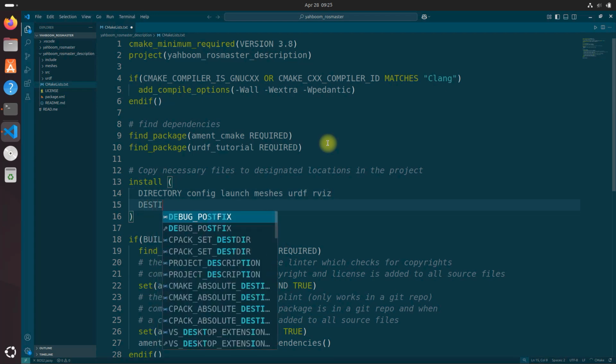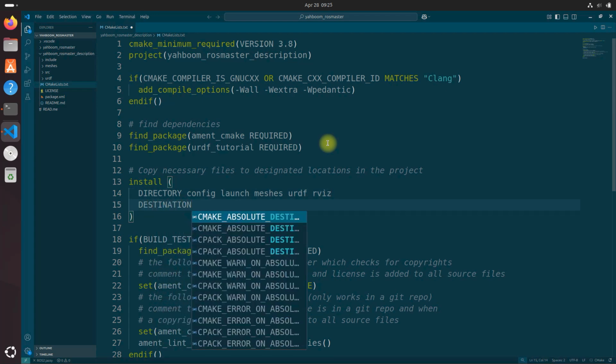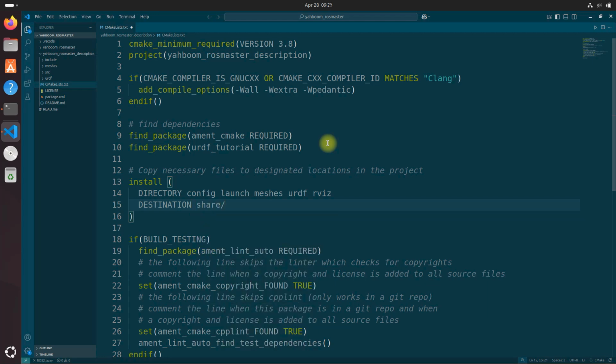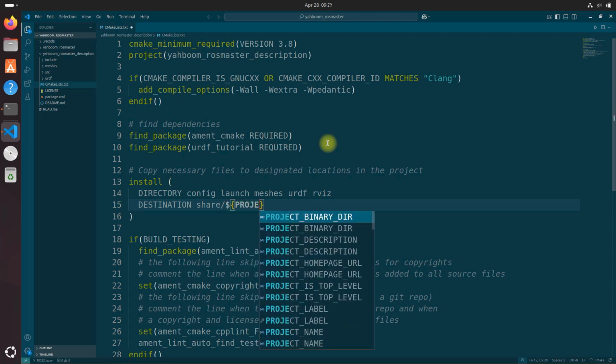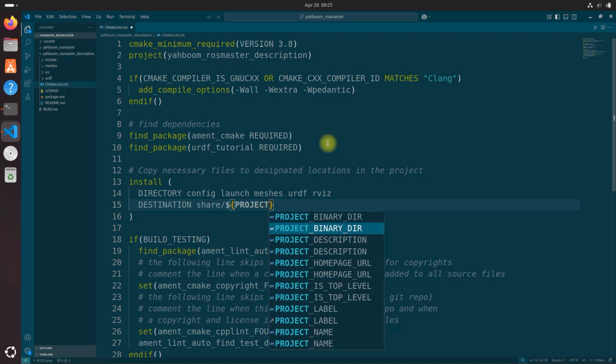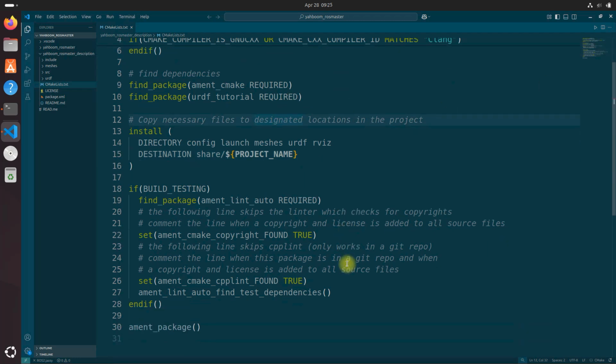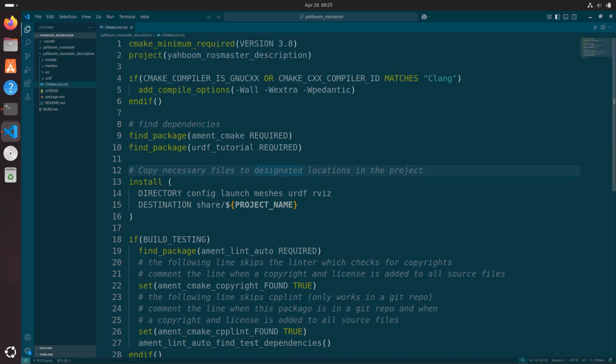Okay, and destination: share, dollar sign, project name. Save. Build testing. All that is looking very, very good.